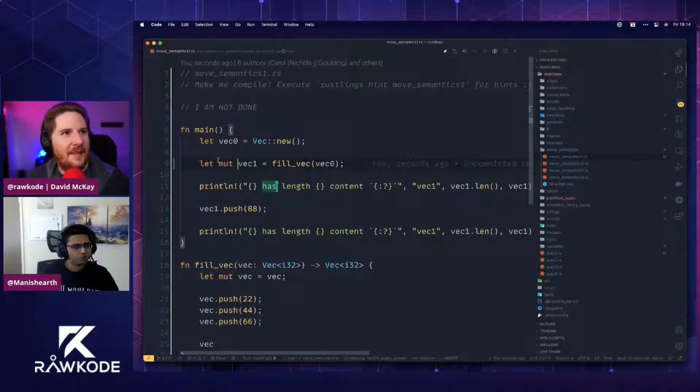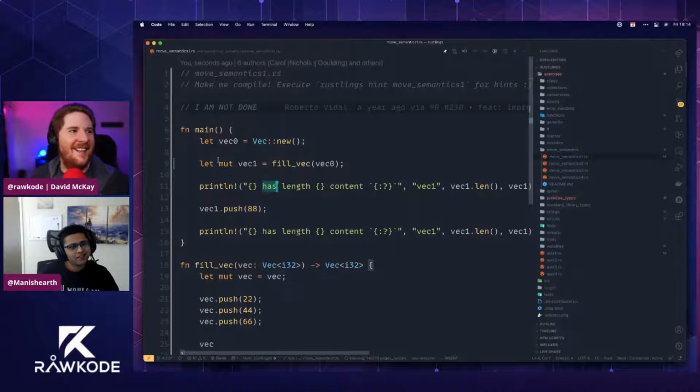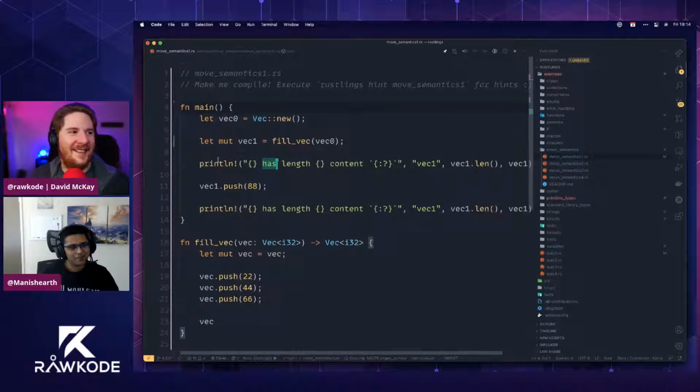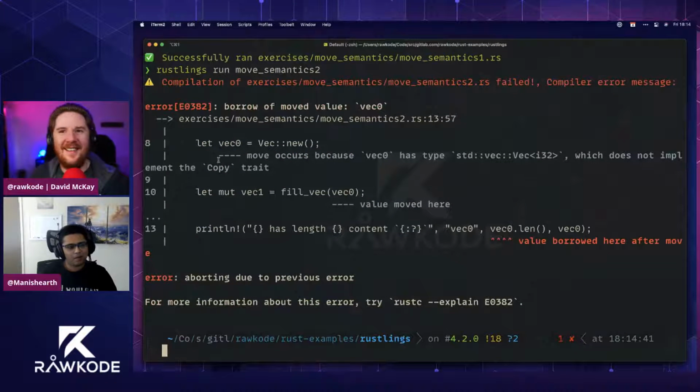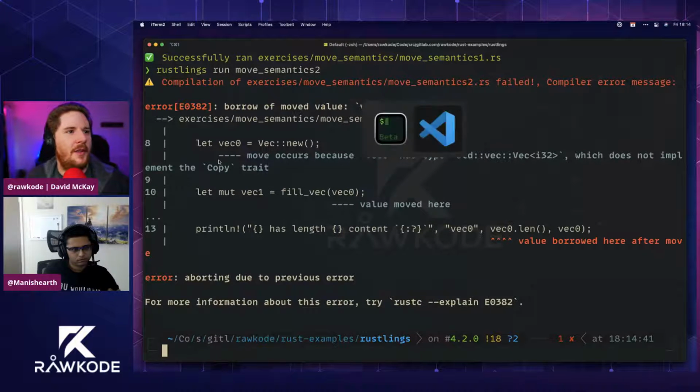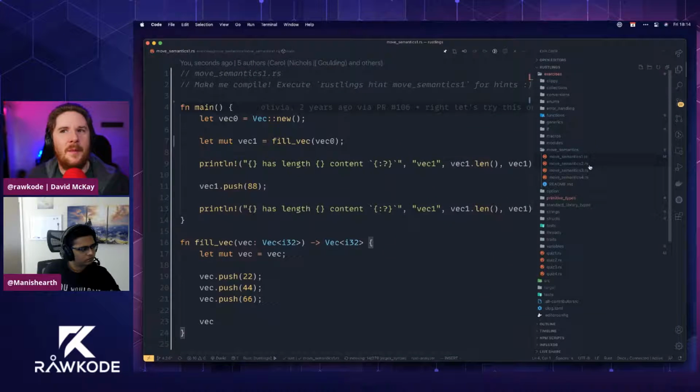That's not what I was expecting from the move semantics first one. Maybe it's just easing us in. This is easing us in. Right. This is very much easing us in. Yeah. In fact, this is just a mutability thing. This is not move semantics yet. Oh, okay. So this one is definitely an error message to do with the move semantics then. Move occurs because vec0 has a type which does not implement the copy trait. Yeah, that seems a bit scarier.